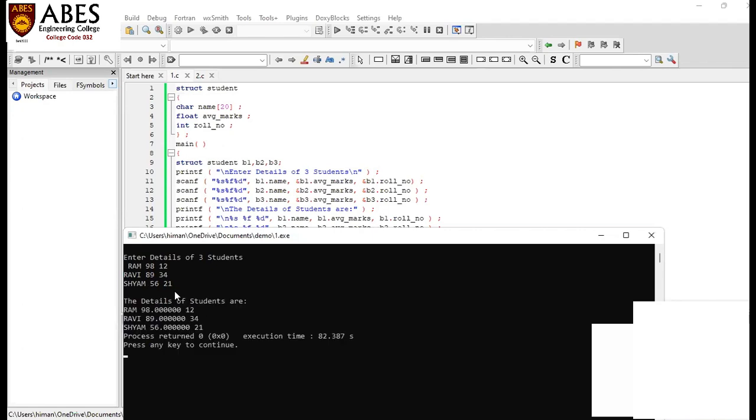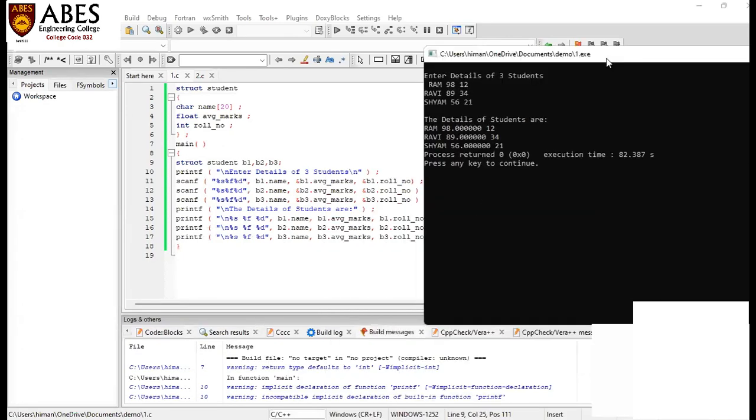After pressing enter, now we are getting the message, the details of the students are, and these are the output. For B1, it has shown this message. For B2, it has shown this. And for B3, it has shown this. This is the output on the console and this is the input on the console.